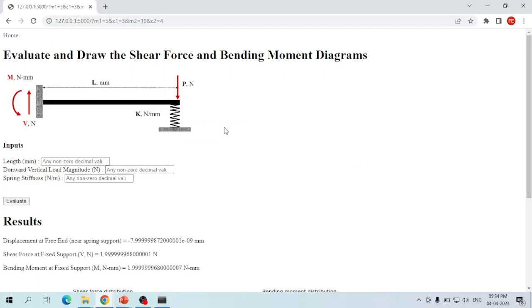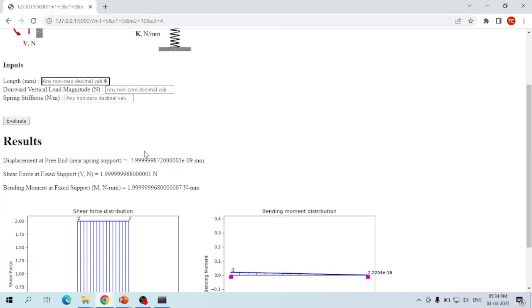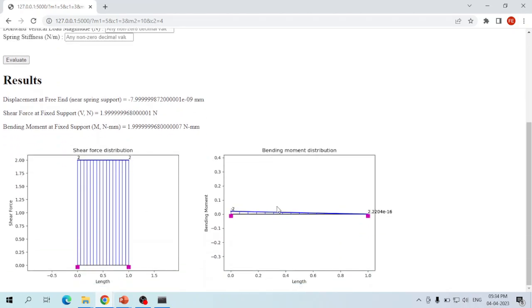In part 2, we develop the main web app of this project, that is a web app that evaluates the shear force and bending moment diagrams of a proper cantilever beam. Our developed web app in this part will look like this. It takes three input values, namely the length, the load, and the spring stiffness. When we press this evaluate button, it evaluates the shear force and bending moment in the backend and displays them here.